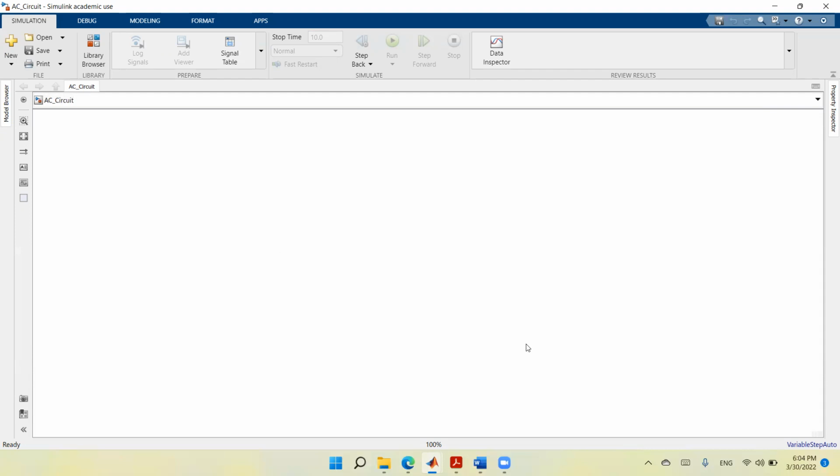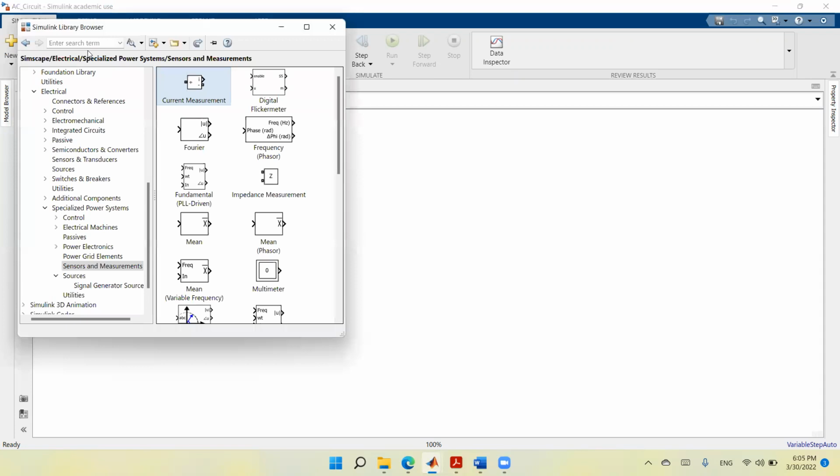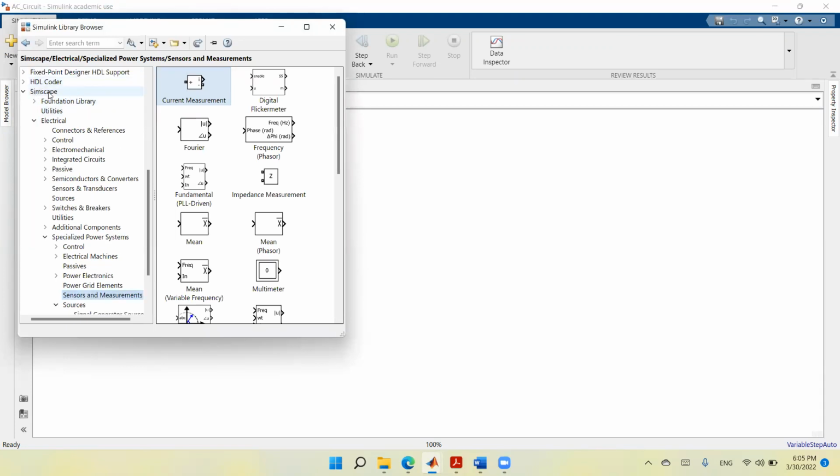Okay, so I want to build a simple AC circuit. So I need to have here an AC source, AC voltage source. So I go to the library and I will go to Simscape here. And once you find Simscape, you find Electrical. And in Electrical, you go to Specialized Power Systems. And then you will go to Sources.